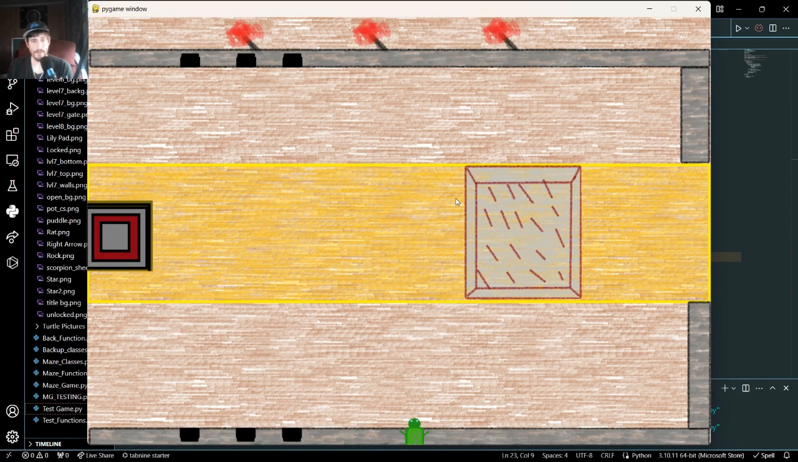What up, everybody? In this video, I'm going to be adding collision to my top wall and my bottom wall. I'm going to be putting in my side walls and this spike pit. So when we go over there, it is going to be an obstacle and it will kill us. So let's go ahead and jump into the code.